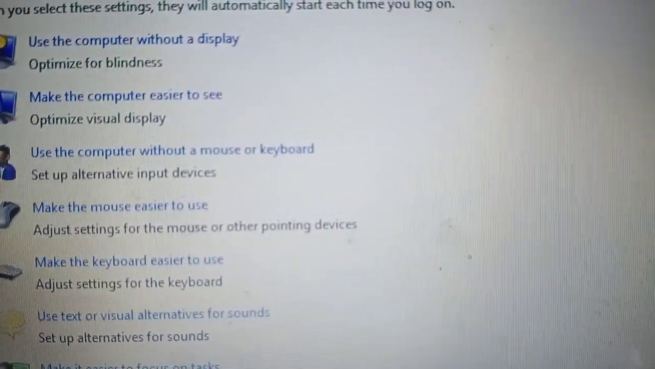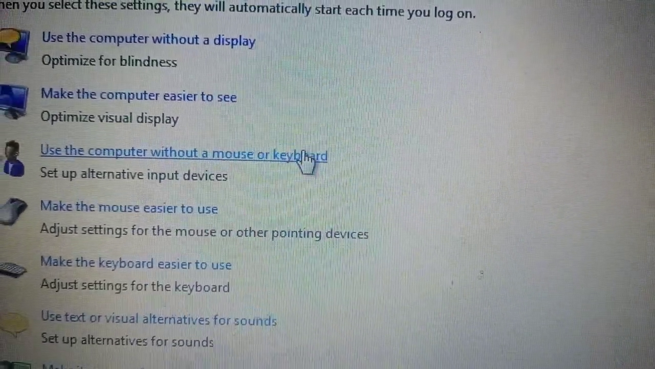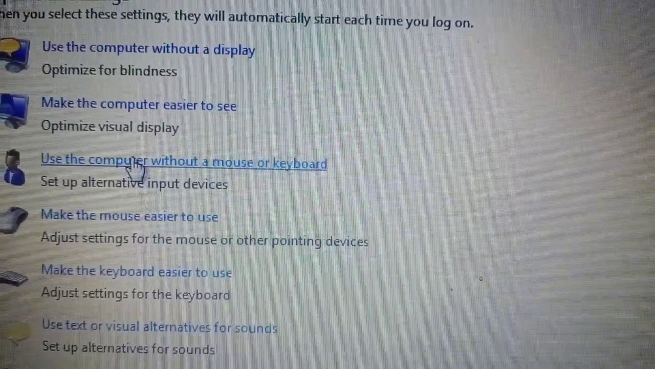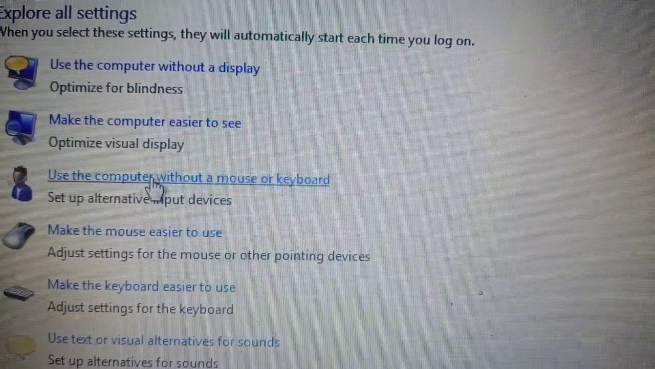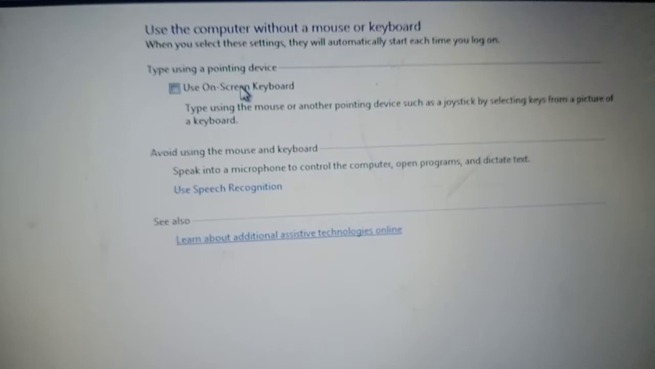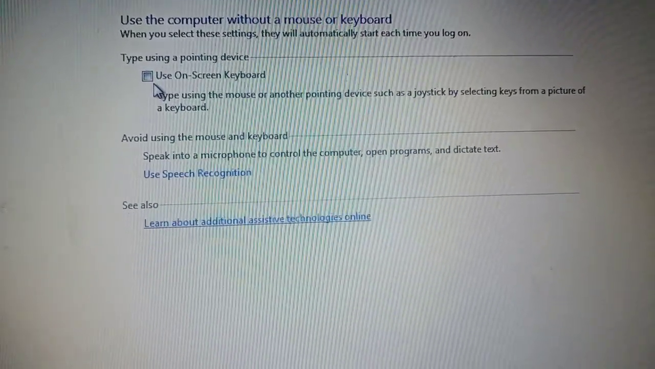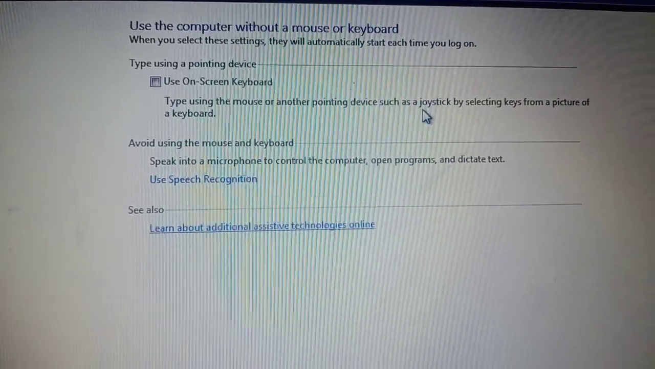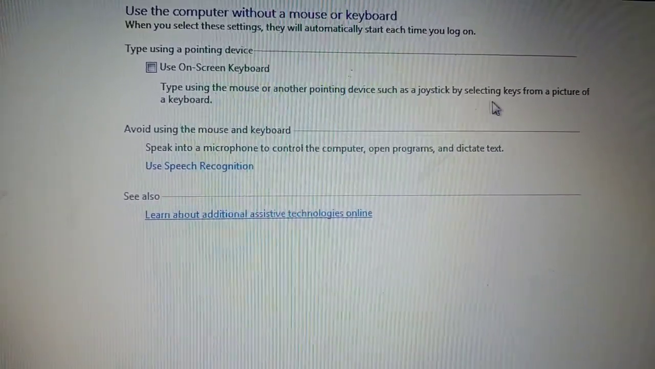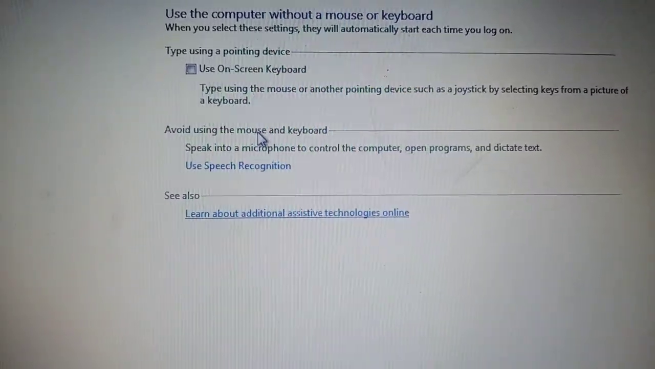Next is use the computer without a mouse or a keyboard. Setup alternative input devices. Use on-screen keyboard. We can use the on-screen keyboard. Click on this, then the keyboard will be here. Type using the mouse or another pointing device such as a joystick by selecting the keys from a picture of a keyboard. A joystick is just like a stick.